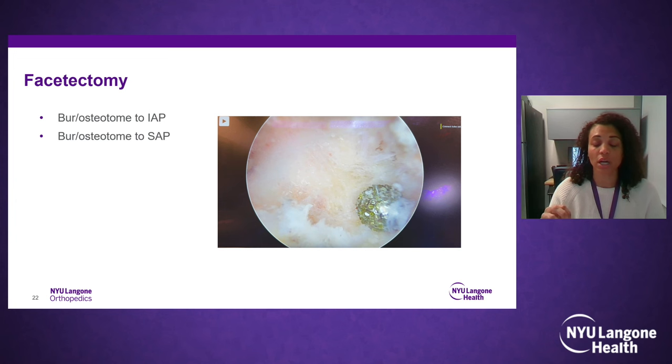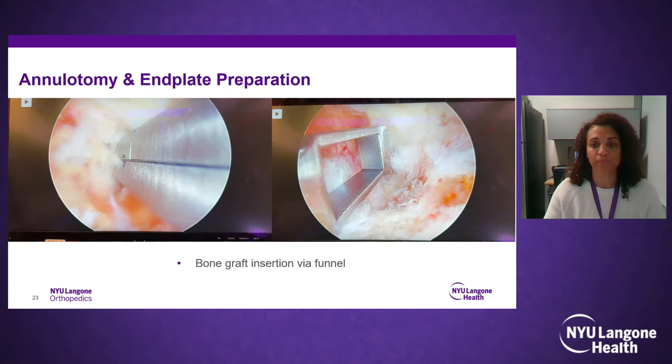You can take out a big chunk. Sometimes you have to work it to get it through your portal incision, and then you have your autograft there. And then you're going to do your disc prep.